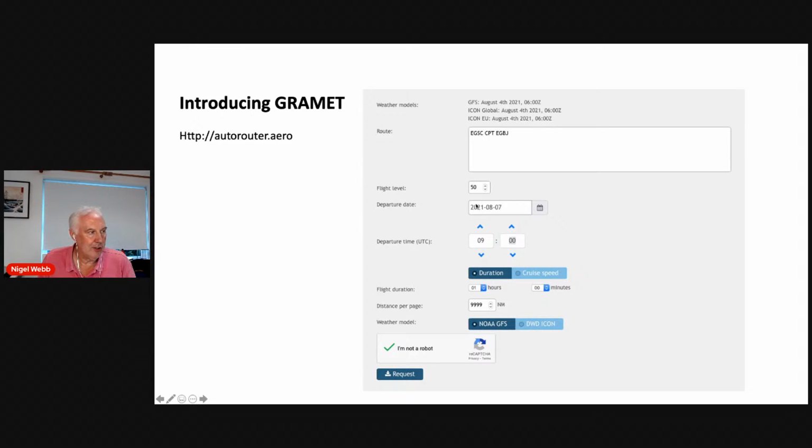You get a screen that looks a little bit like this, and I've typed my route in. I'm going from Cambridge to Compton VOR, and I'm going to go to Gloucester. I'm going to go at flight level 50. I'm going to go on the 7th, and I'm going to go at 9 Zulu. And I reckon the flight's going to take me about an hour.